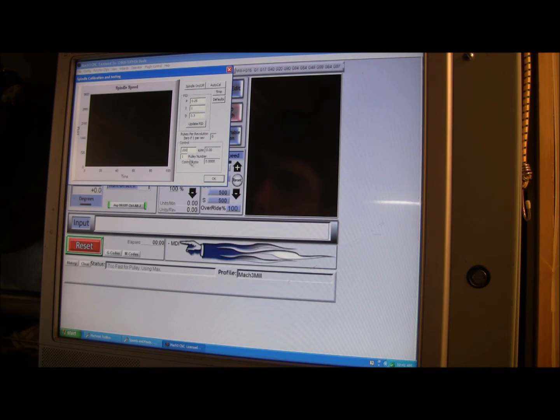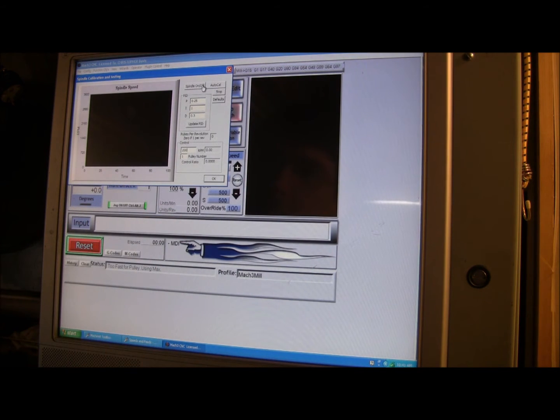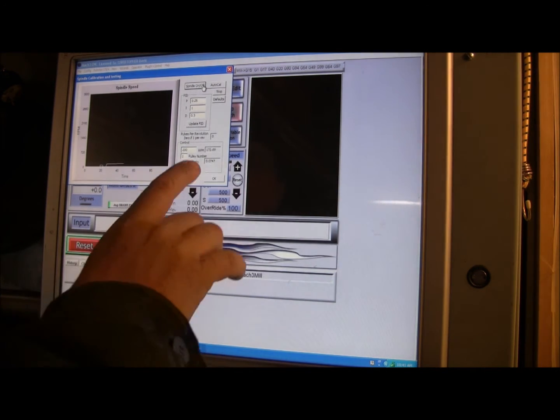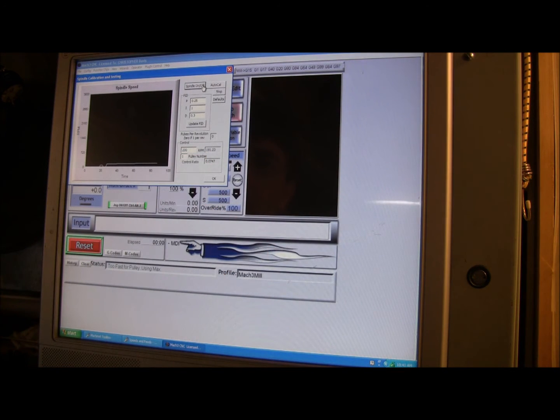So basically here's how it goes. We pick the spindle pulley number, which is the same one that I showed you just a moment ago, which is number one. We turn the spindle on at its slow speed. So now the spindle speed is reading. You see we're building up speed to 200 RPM. It's going to read about 200 RPM. And then now at this point, we auto-calibrate.